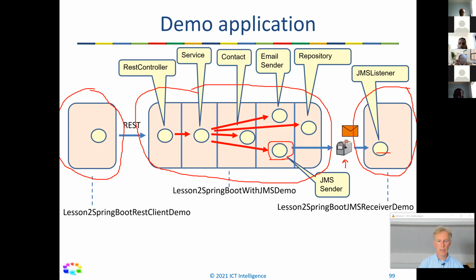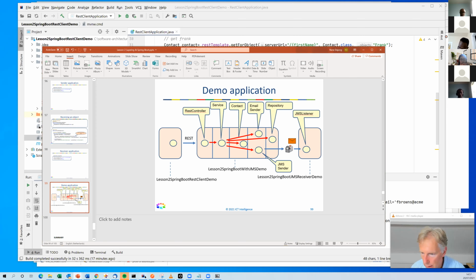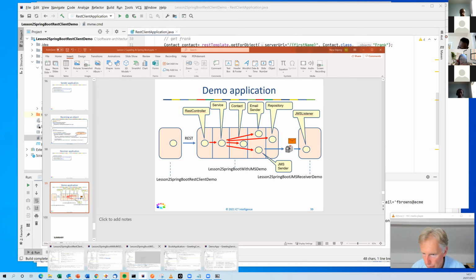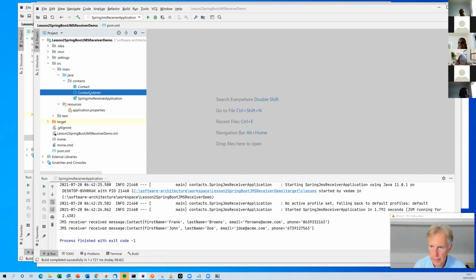And you have the code, but let's see here. So here is my receiver. You see I ran it already a few times. So this is my receiver with the listener here.